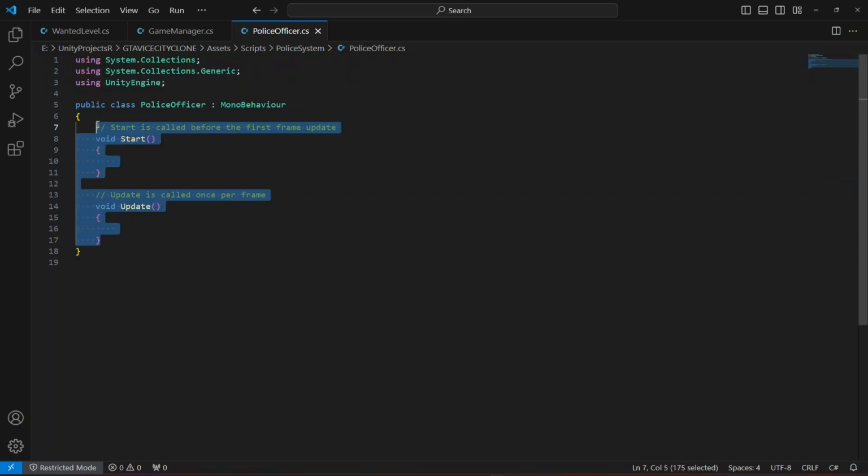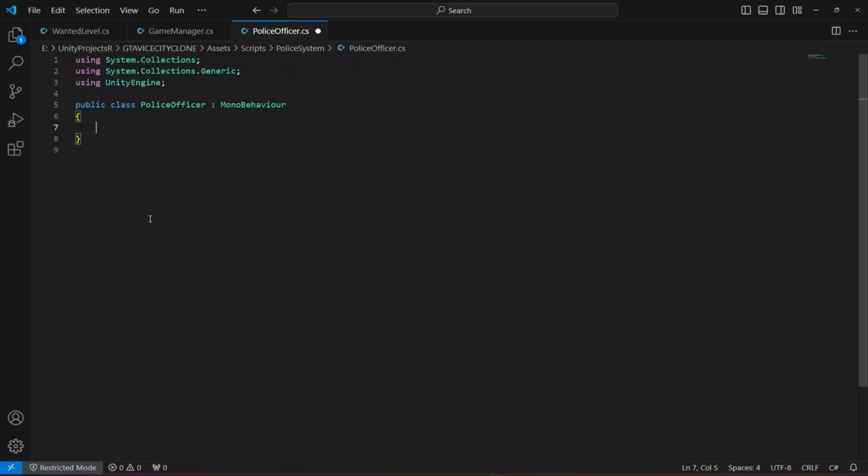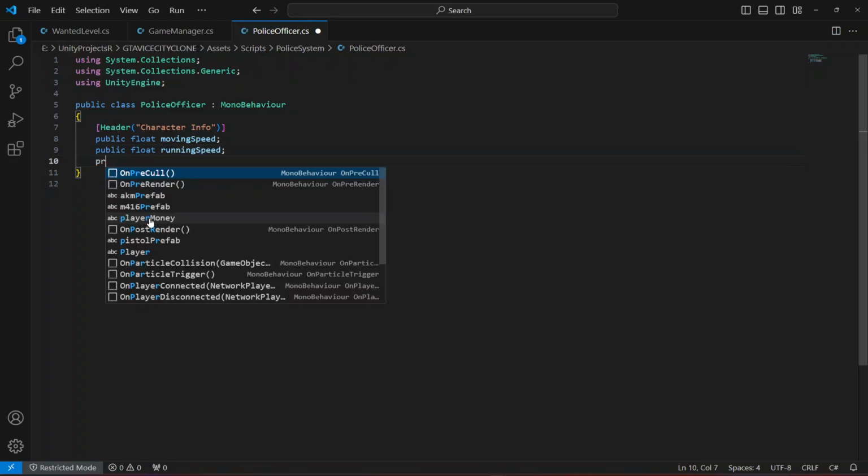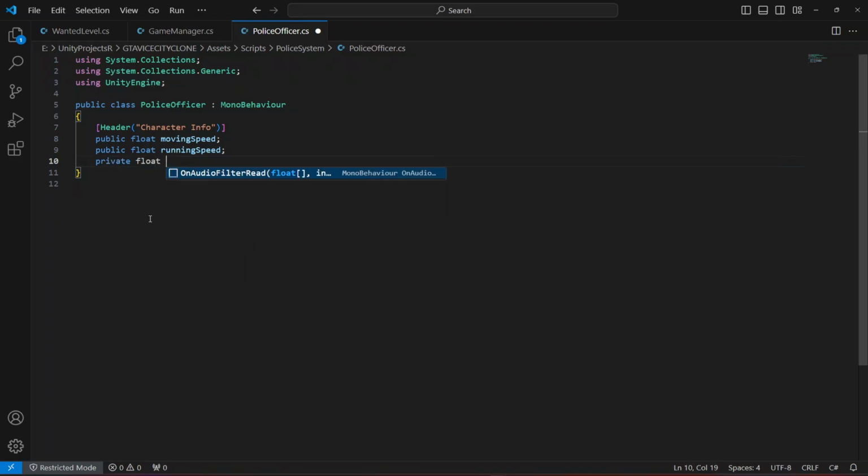Okay, let's first of all add all of the variables. So create a header by the name of character info. In this, first of all, we're going to create a float by the name of moving speed, and as you know by its name, this will be the moving speed of the police character. Then this will be the running speed. Then this will be the current moving speed of the player.